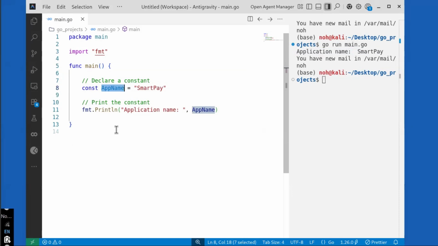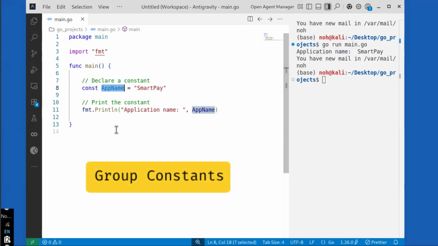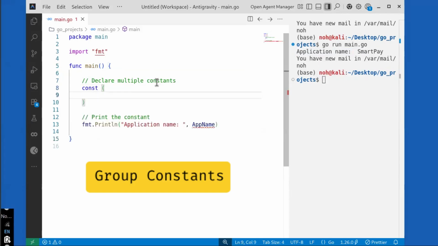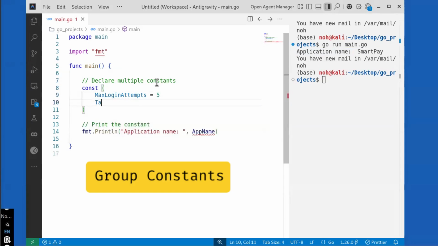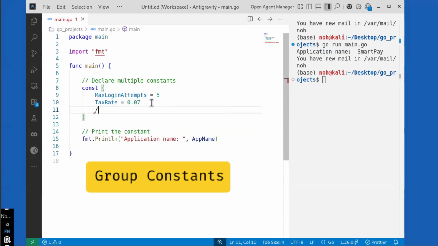Sometimes you have several constants together. Go allows you to group them, which keeps your code neat. For example, declare multiple constants. const, open bracket, then write the constant names. For example, maxLoginAttempts 5, taxRate 0.07. And you can also add more constants here.